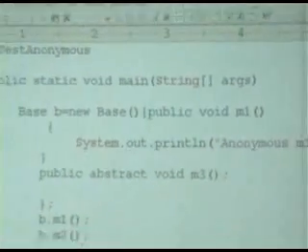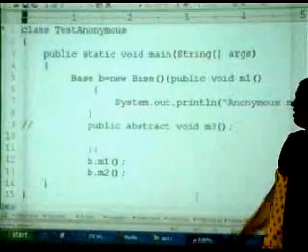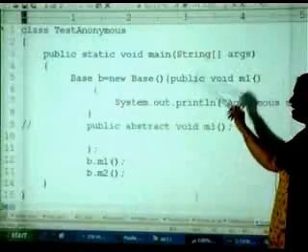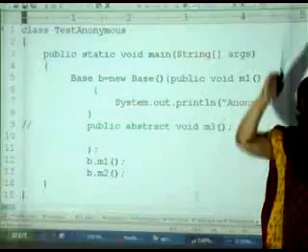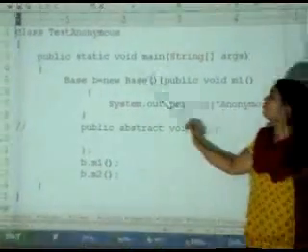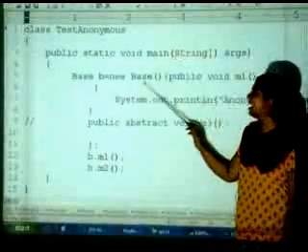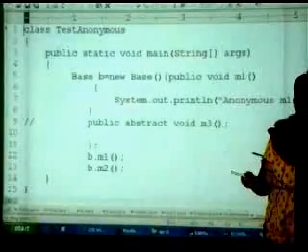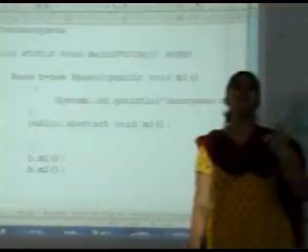So what did I do? I have overridden my method M1. Then I am calling M1 over here, and I am calling M2 over here. Now M1 from the derived class, that is from the anonymous class, is going to get called. M2 is going to get called from the base class. So whenever you are defining your anonymous class, it is going to check whether it is a class or an interface. If it is a class, then fine, I am getting extended from this class. If it is an interface, it means that I have to implement this interface.